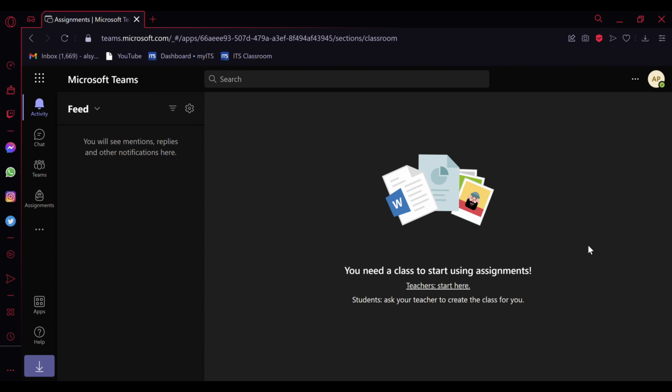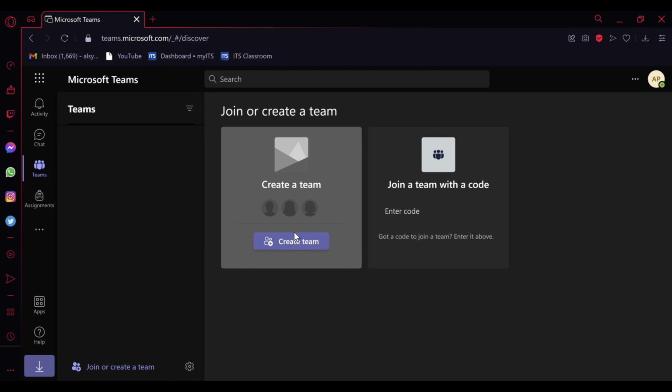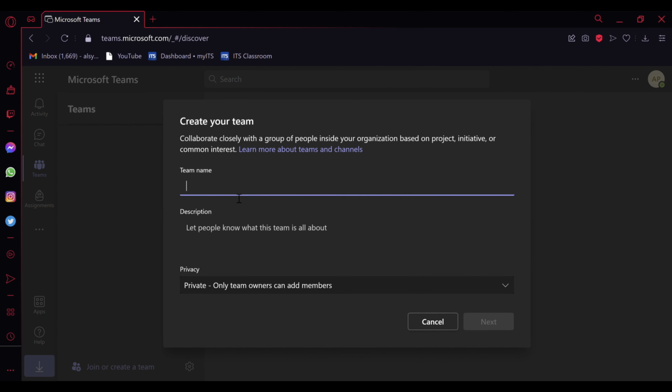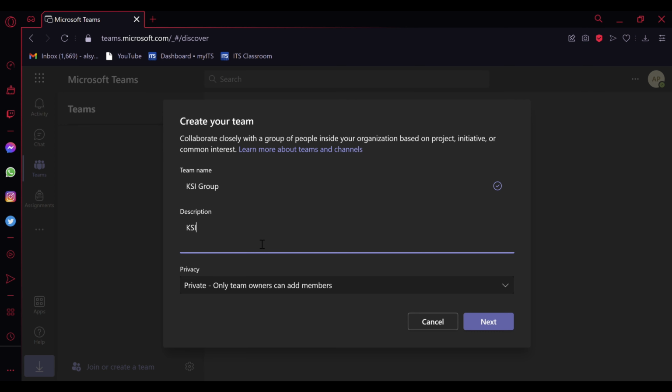To create teams, first you need to open Microsoft Teams and go into the Teams tab. Click on the Create Team tab, fill in the team name, description, and privacy settings.